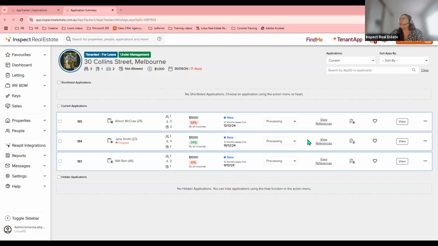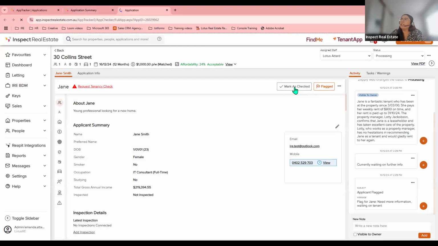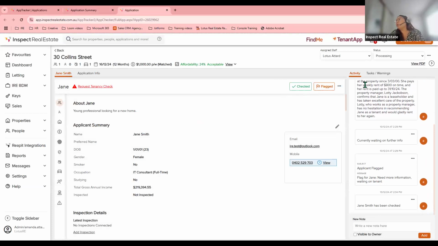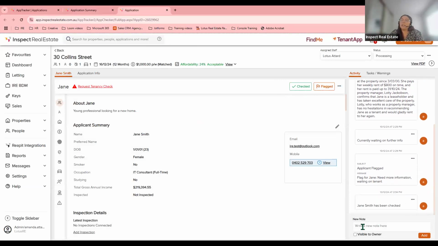And basically what the compare status of the application is, if I've got these two applicants, so let me just go into Jane Smith. The one last thing I need to do, and what I didn't talk about, which I apologize, is the mark as checked. So once you've finished processing the application, we want to mark it as checked. We know that we've done everything that we needed to do. And now we want to submit this application to the owner. So we've marked it as checked. We've got this note here that's visible to owner. And we might want to write another note to the owner, giving them a summary of the application.